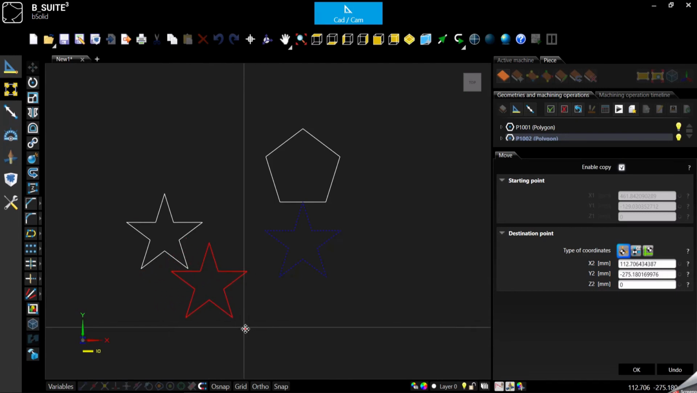And as you can see, I'm already copying it a second time, unless I decide not to do it. And so I'm going to close the function, clicking on undo or pressing escape on the keyboard.